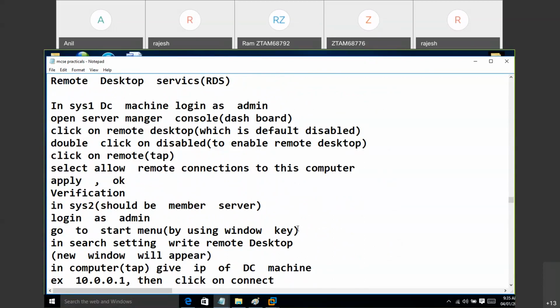Log in to the DC machine. First, enable the remote desktop because it will be disabled. Open the Server Manager console dashboard. Then on that, you will find Remote Desktop, which is disabled. Double click on it to enable it.